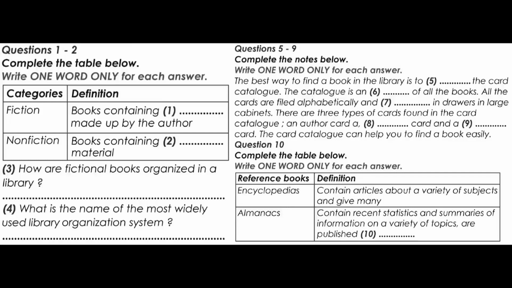Libraries contain books and periodicals, magazines and newspapers on many different subjects. To find the information you need, you must know how to use the library. All libraries are organised in much the same way. Every library houses a collection of books. Many libraries also have periodicals, films and records.